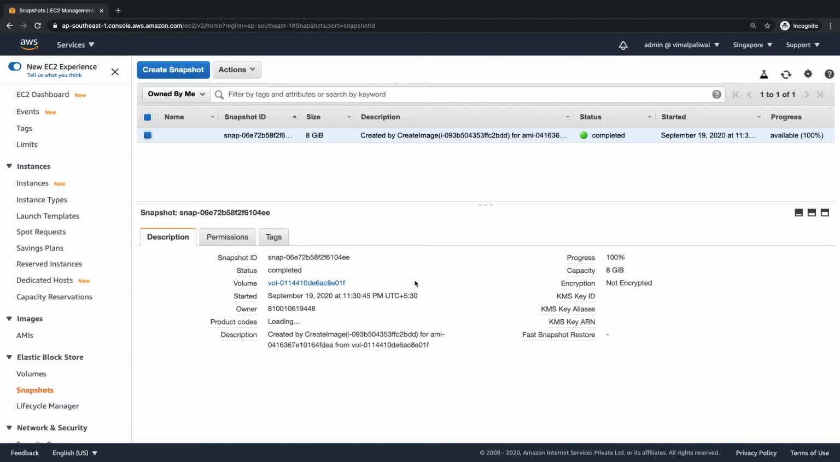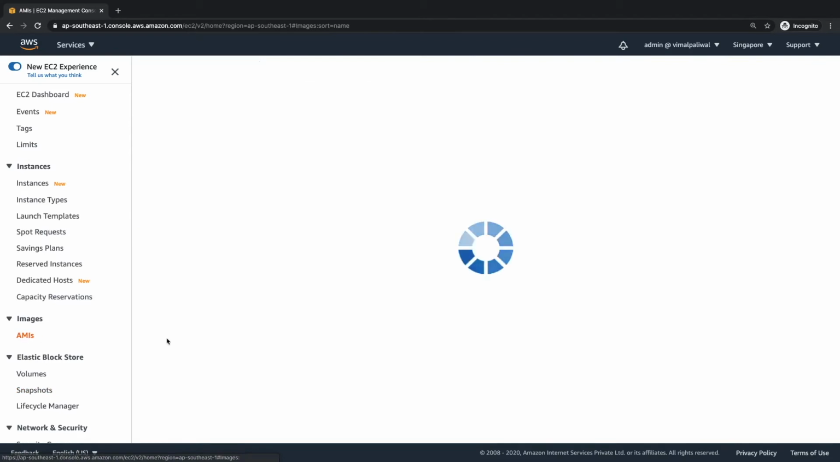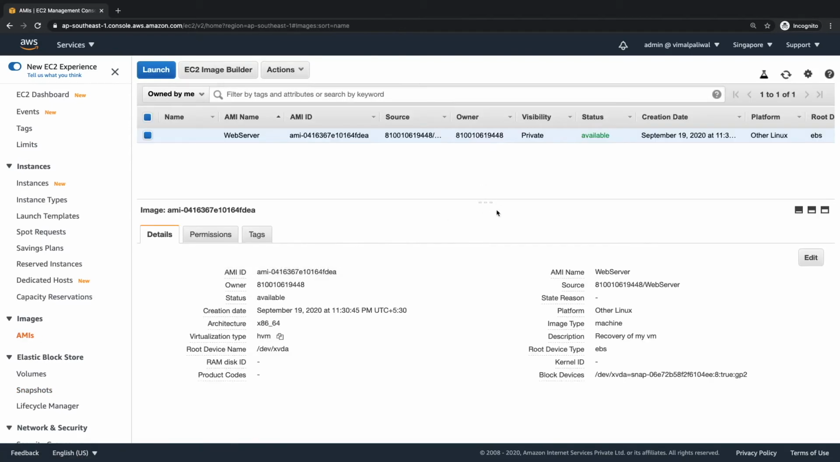All right, so my snapshot is ready. It took approximately 2 minutes for me. It might take a little less or a little more for you, depending on the volume size. Let's confirm if our AMI is in available state, and yes, it is. Now, let's use this AMI to launch a new instance.